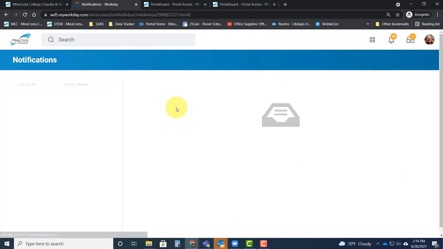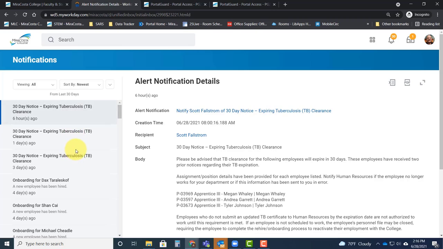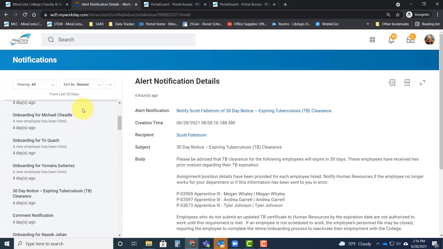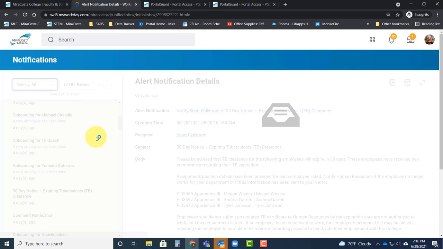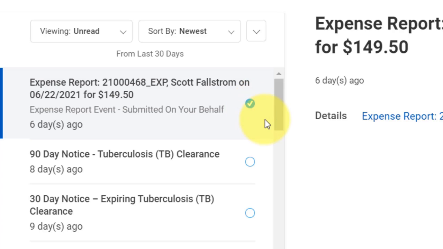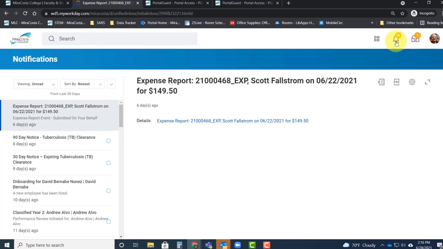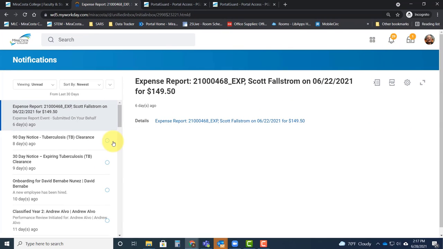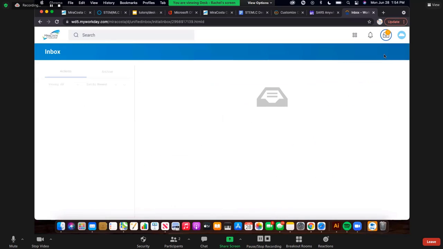Let's click on notifications. For example, you notice it says I have 30 of them. If I zoom in, it looks like an expense report. So I'm being reimbursed, and that's great. I will click the little button here that says mark read, and once I click it, then the number of notifications goes down.